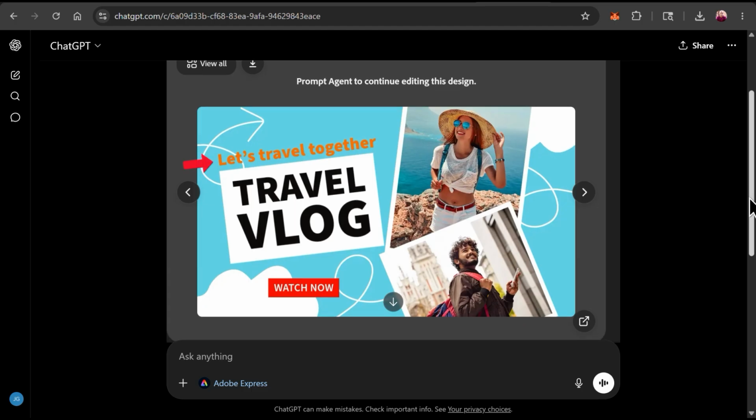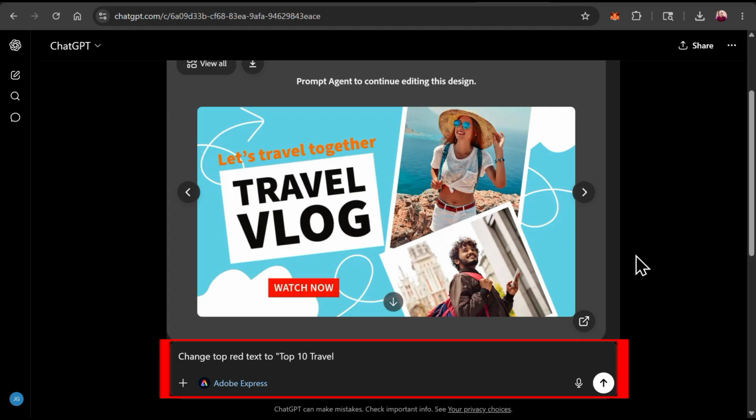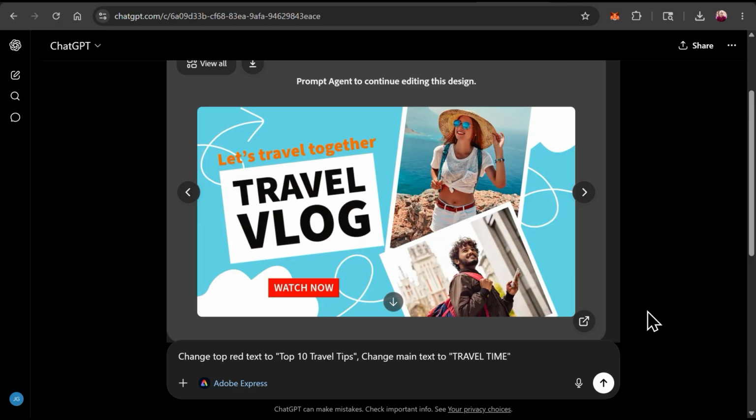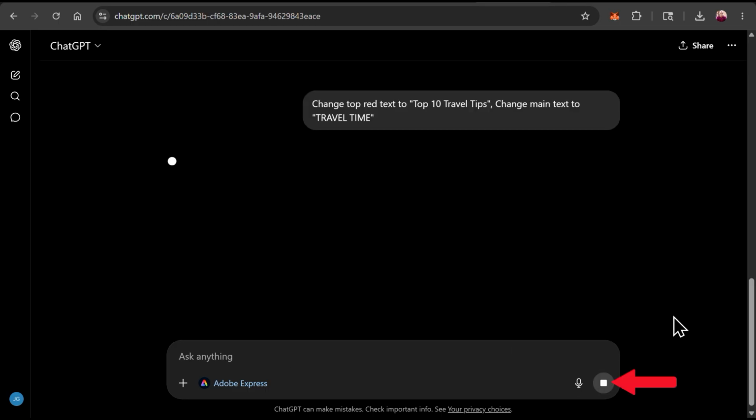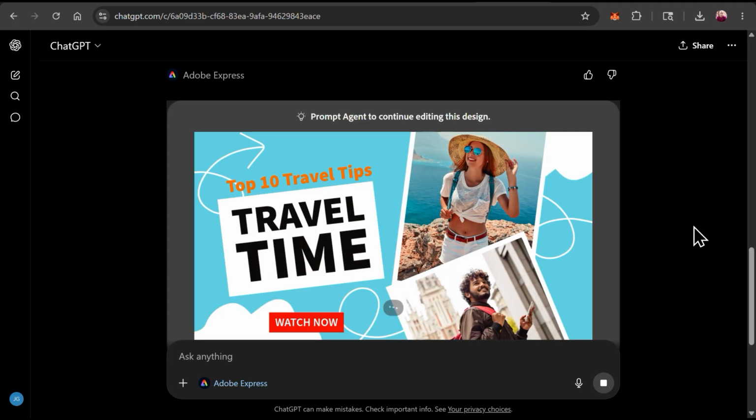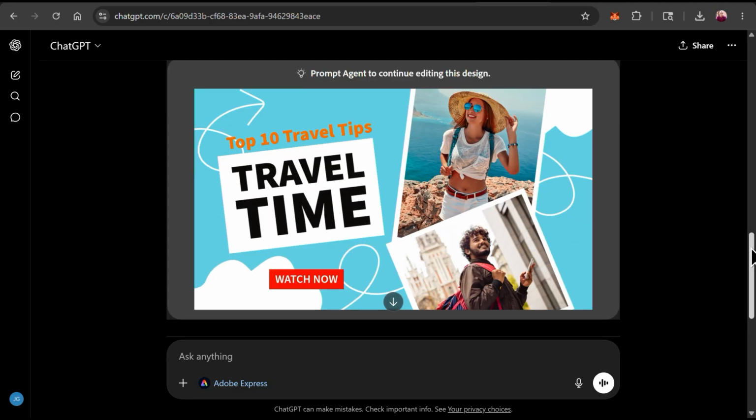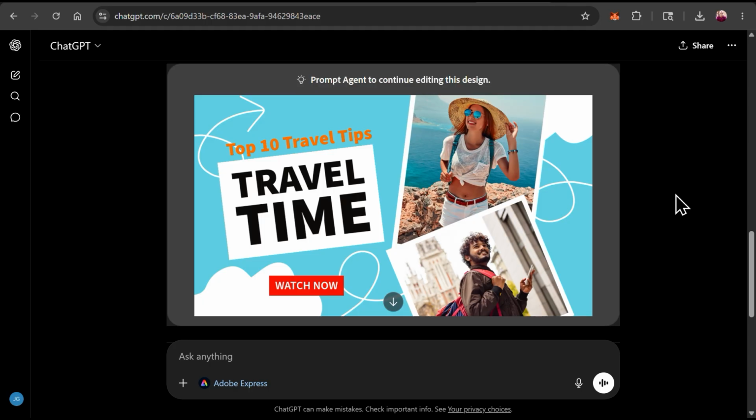If I wanted to change what the text says at the top, for example, I can simply enter a text prompt telling AI to change the top red text to say top 10 travel tips. And I also think I'll tell AI to change the main text to say travel time. I can then click the send button, and after a few moments, my text should be changed. And my template now reads travel time, top 10 travel tips.